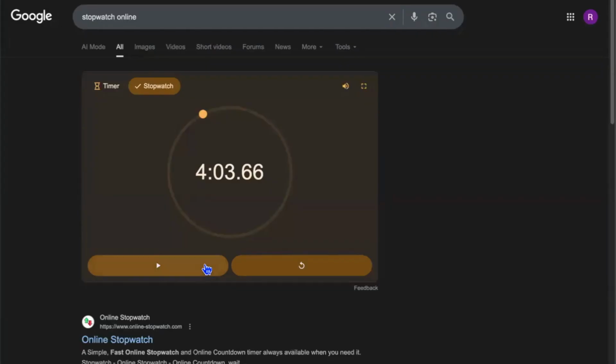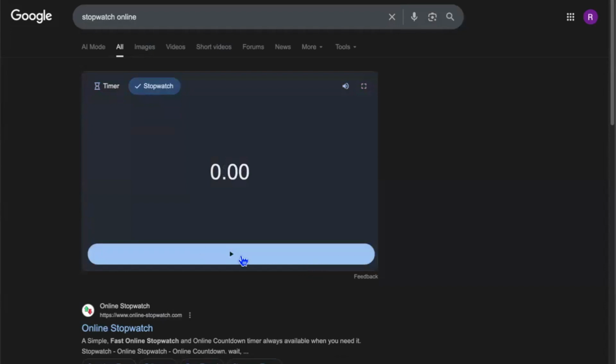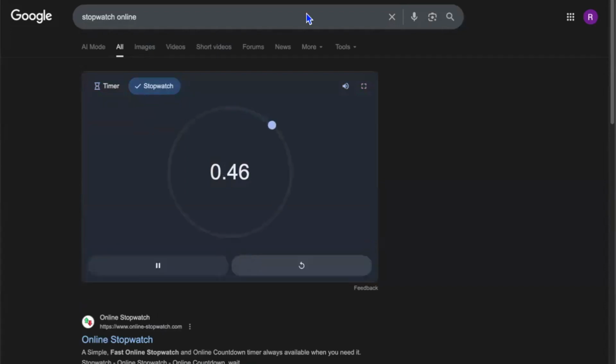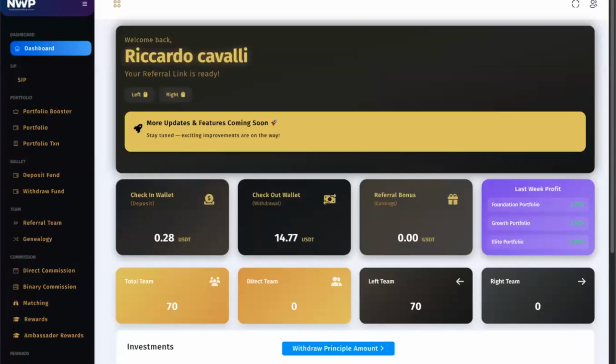So to start, let's just quickly start the stopwatch. Let's go to Ricardo's profile now. Check that the checking wallet has got the balance in it, and that's more than $5, and we need more than 10 to make the redeposit. So let's go and do the withdrawal.